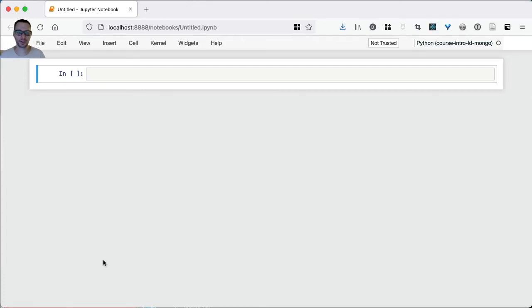Welcome to the Introduction to Linked Data and MongoDB using Python course. We're going to start with how to represent facts using RDF, the Resource Description Framework.